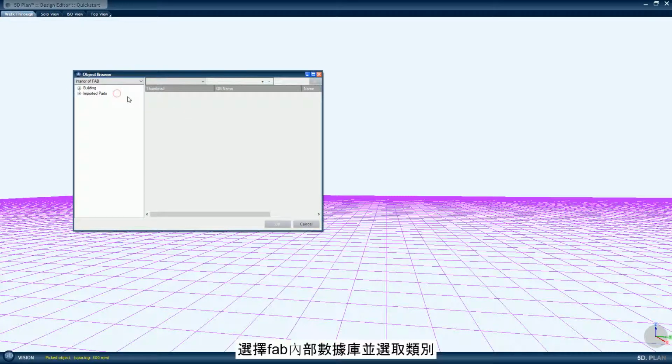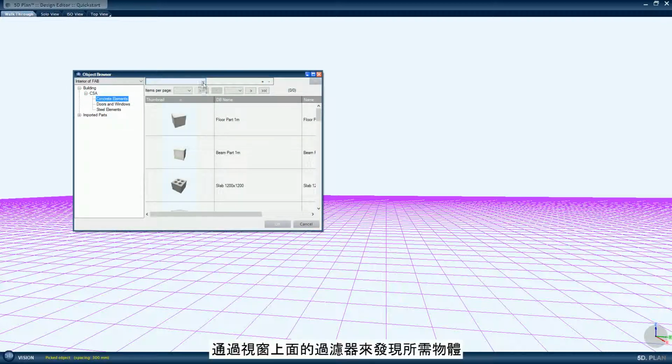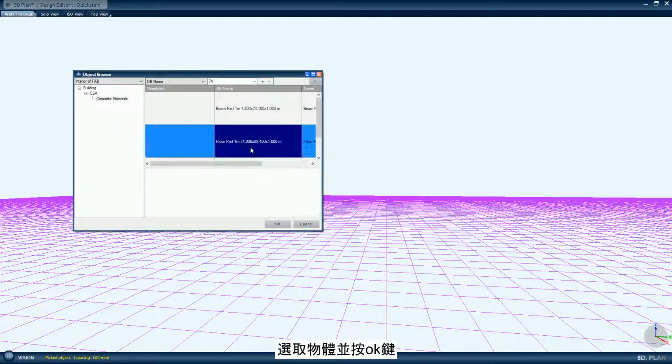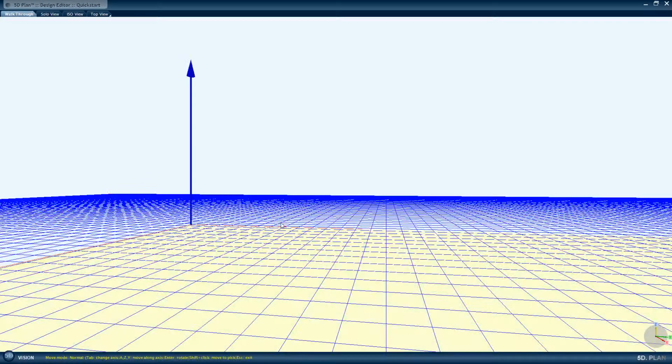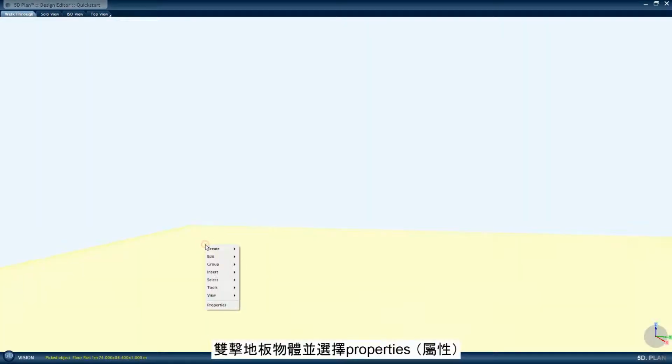Select the interior of Fab database and choose the category. Use the filter at the top of the window to find the desired object. Select the object and press the OK button. Double-click the floor part and choose Properties.